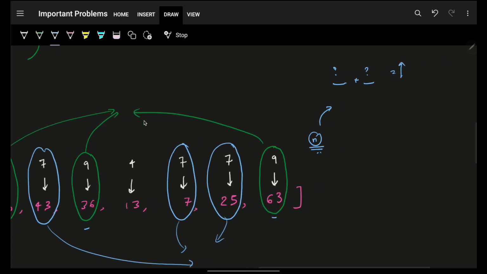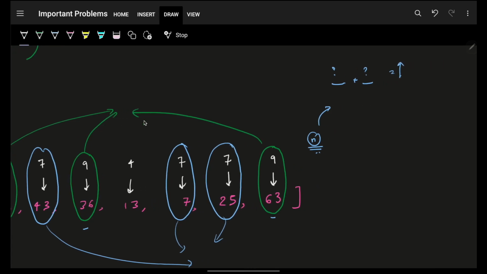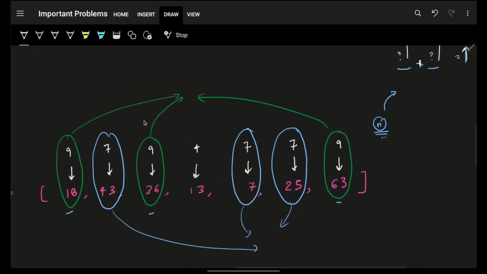maximum? Obviously, there's a standard principle that if you want to maximize a sum, try to keep both individual elements as large as possible. So to get the maximum sum from the green group, I will try to pick up the maximum numbers. In my green group, I have 18, 36, 63. I can simply sort it, or if you want, you can take the two maximum elements, the maximum and the second maximum.